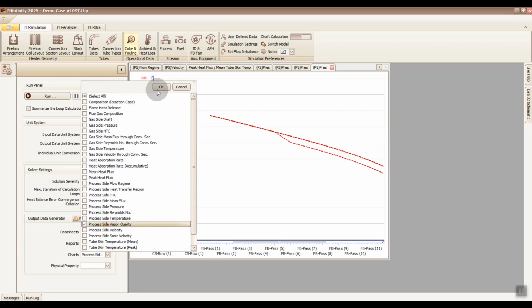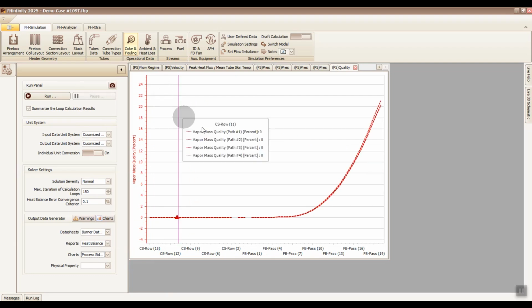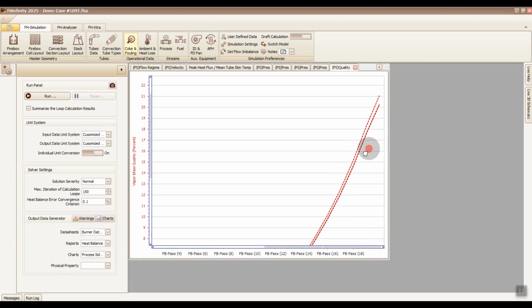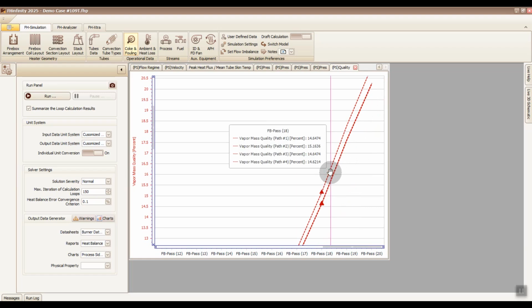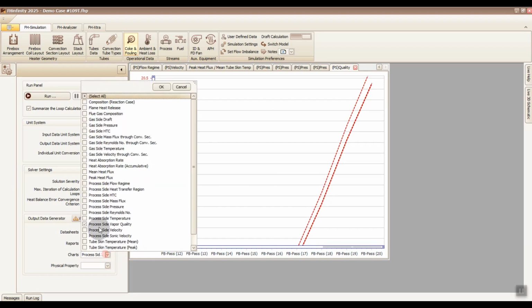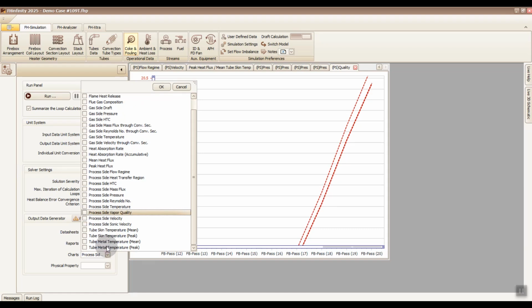Let's take a look at the vapor fraction profile, for example. We can also compare the new tube metal temperatures against our previous results to see exactly how fouling impacts thermal performance.